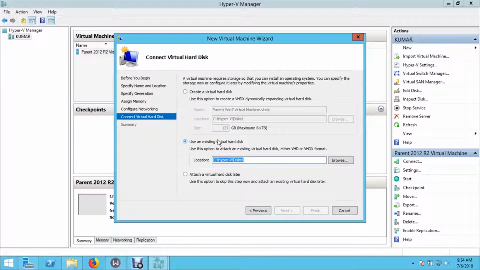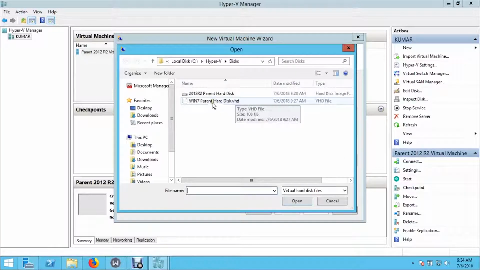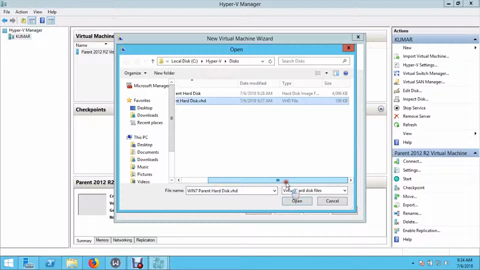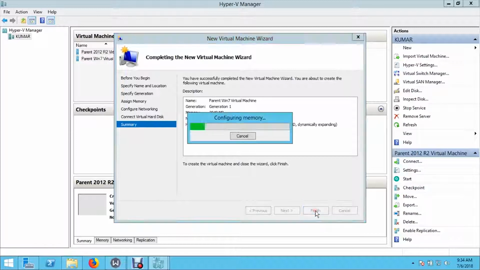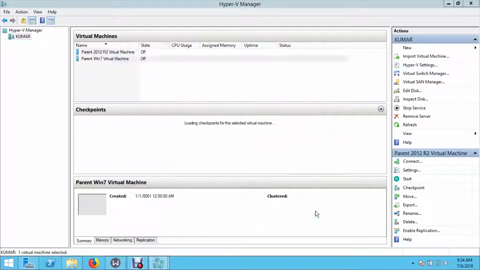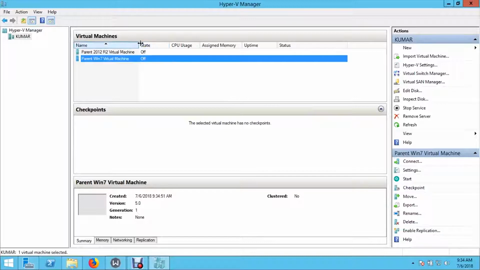I just wanted to show you how the options are. So existing, Windows 7, and here is the hard drive, VHD. Select that, next, and here we have it. Finish, and voila. We have it.